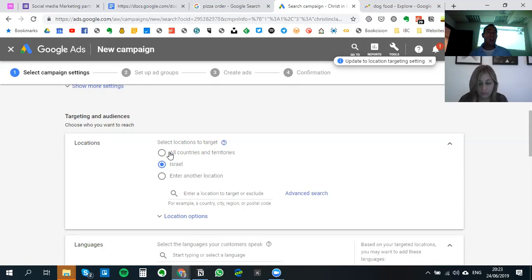It could be only in a country, Israel, for example, or somewhere else. You have the options over here: a country, a city, a region, or a postal code. Okay. A region could be what? Asia? No, it's like a Jerusalem region. It's like Jerusalem, Alei Adumim, and you know.